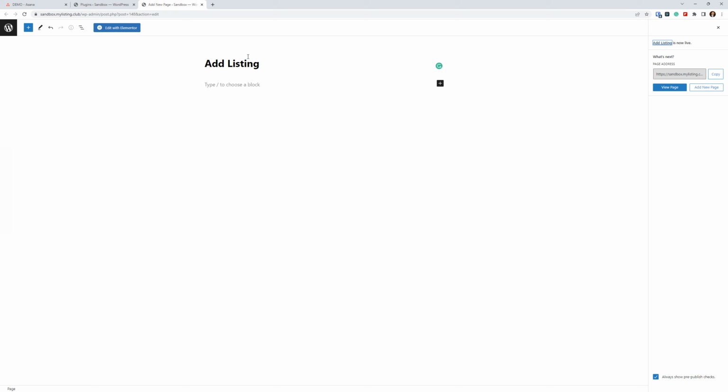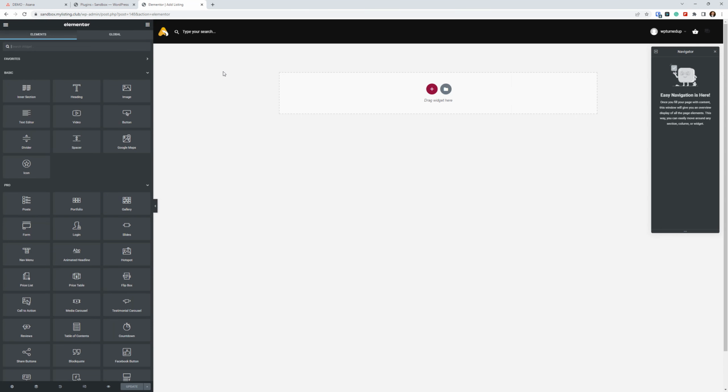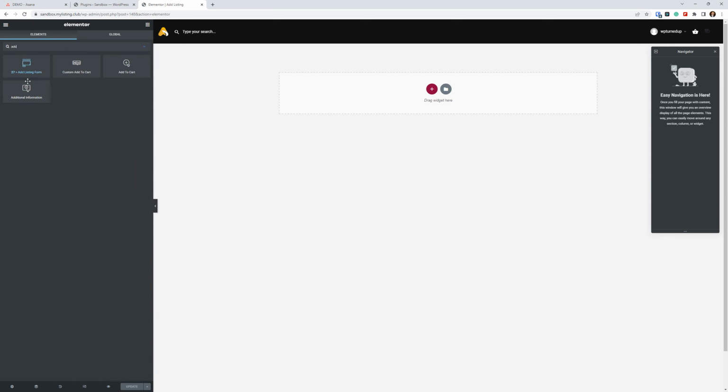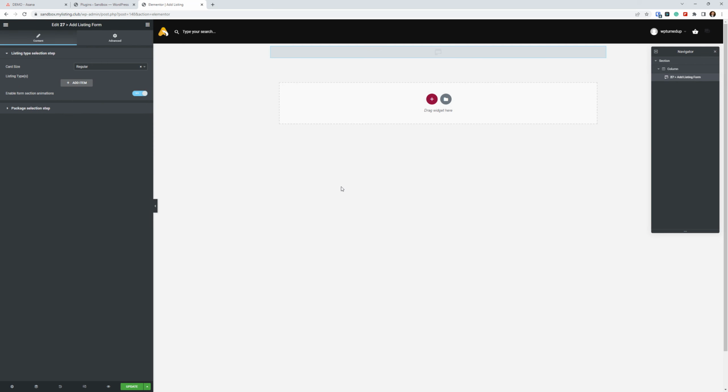Okay, so we've got our page added. We're just going to go ahead and click Edit with Elementor. In the search box over here in the Elementor panel, we're just going to do a search for Add, and we're going to drag the 27 Add Listing Form widget to the page.